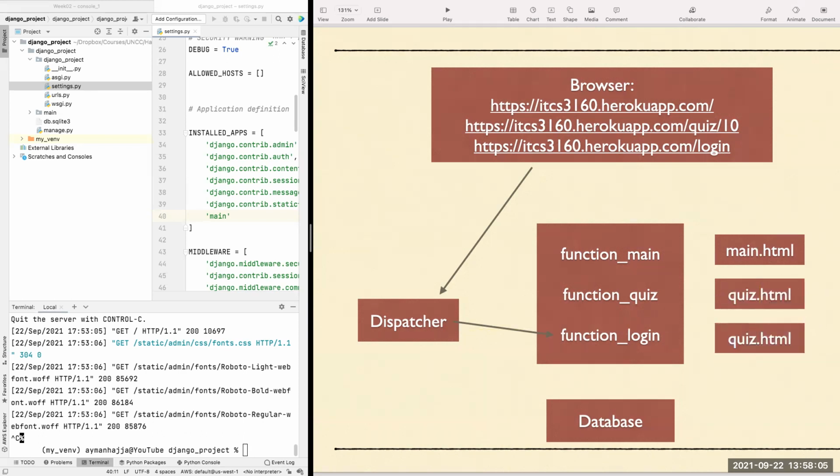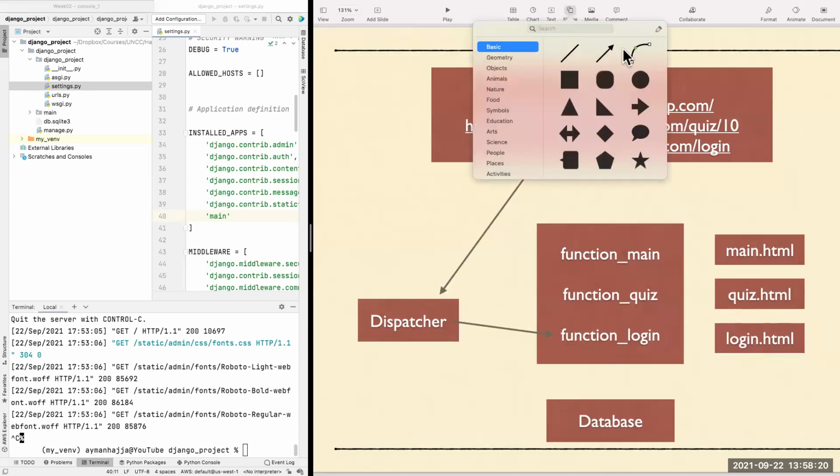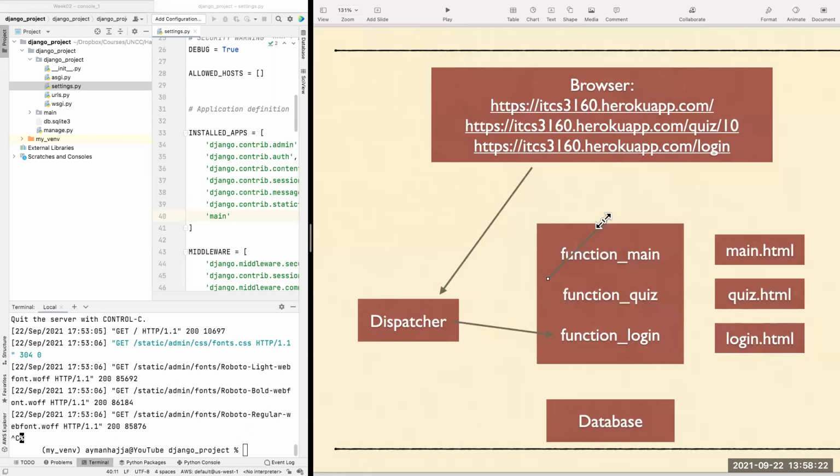So essentially, this function, login, is going to get some information from the database. It's going to bring the HTML, put the information in the HTML, and send the data back to the browser like this. So for example, let's say you go to the quizzes. Okay, I'm going to show you an example here before we end class.